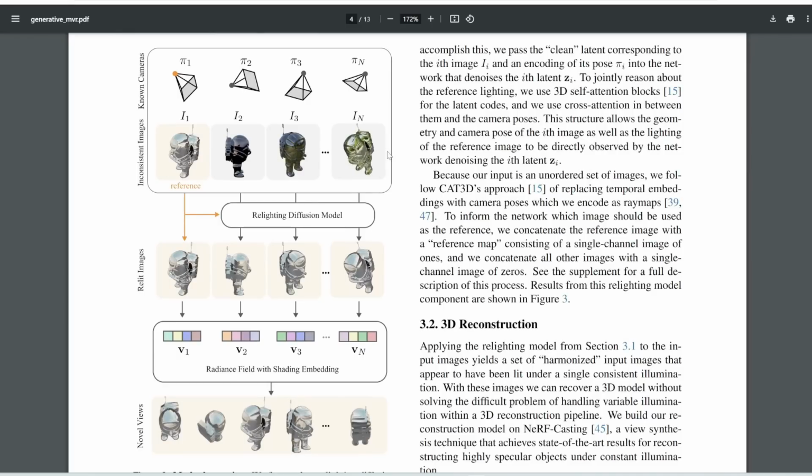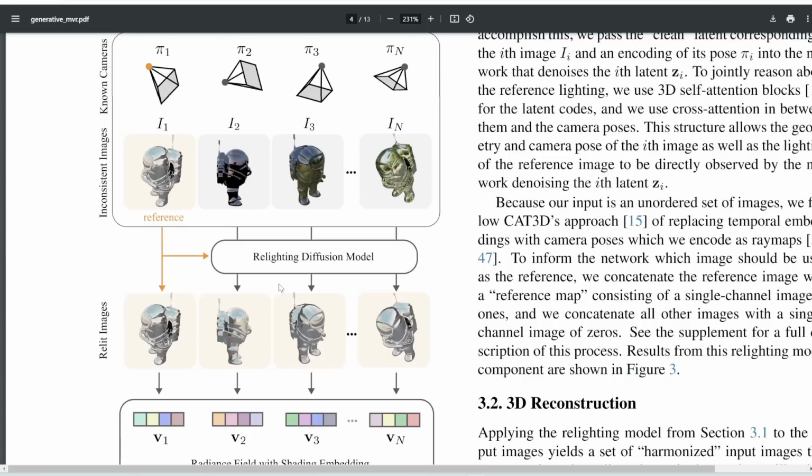So really quickly, here's how it works. It takes each photo and runs it through a special relighting diffusion model, which basically takes all the photos and makes them look like they were taken with the same lighting. So you can see for these input photos, the brightness, the contrast, the colors might be different, but after going through this relighting diffusion model, it calibrates everything so that all photos have the same lighting conditions. And this way, it can then create a 3D model of the object that looks consistent at all angles.